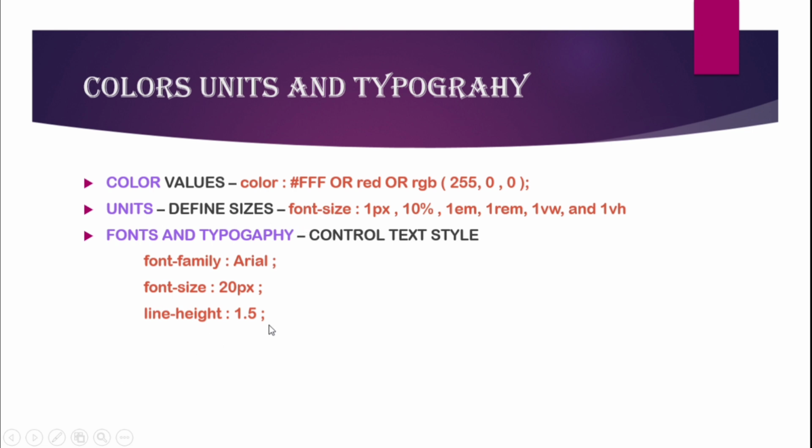So these are the main things, that is colors, units, and typography. The colors can be added in three ways: using the hexacode, by adding the name of the color directly, or by using RGB. And for the units which define the sizes of the elements, we have pixel, percentage, em, rem, vertical width or vertical height. Then we have font and typography, which is nothing but the font family, font size, and line height, which will specify the text style that we want to add.